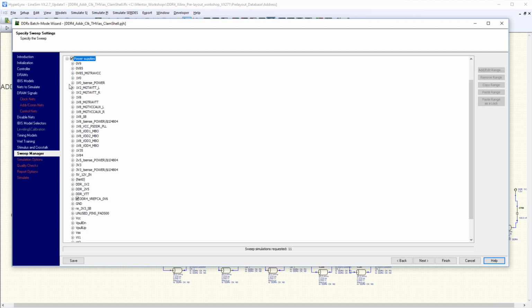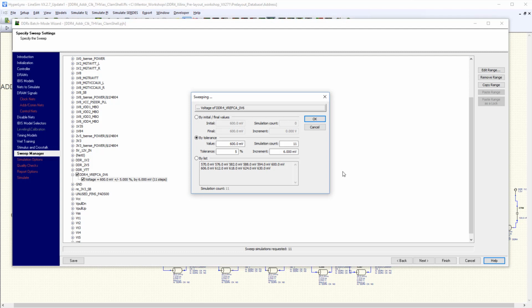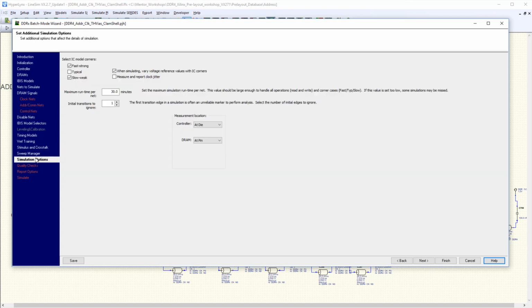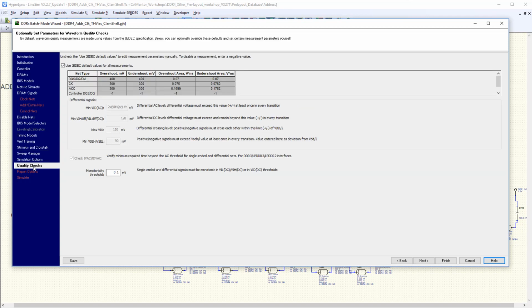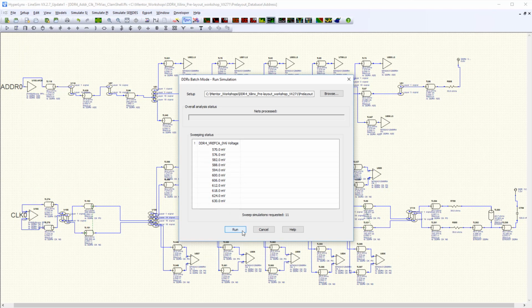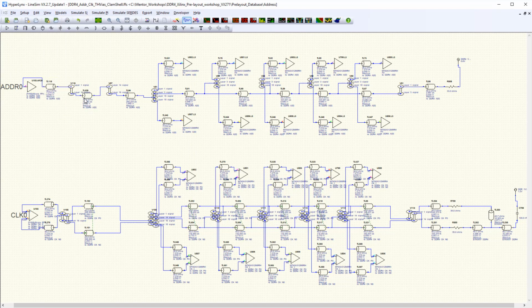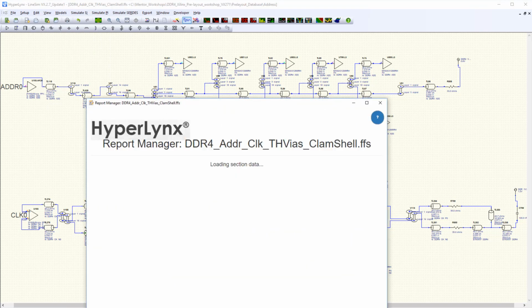In the sweep manager page, we are set up to sweep the VTT value plus and minus 5% with 6 millivolt steps. We will simulate slow and fast corner cases and run the simulation. Once the simulation is done, we can open the report using the report manager.